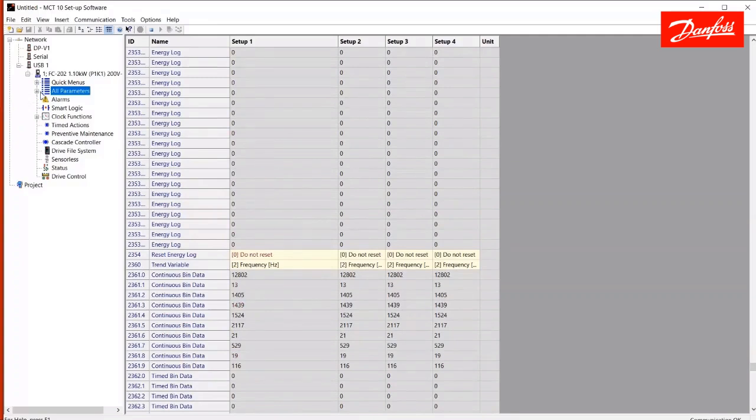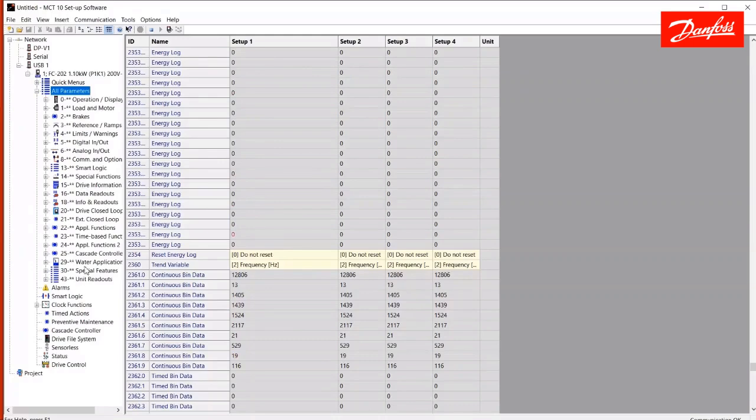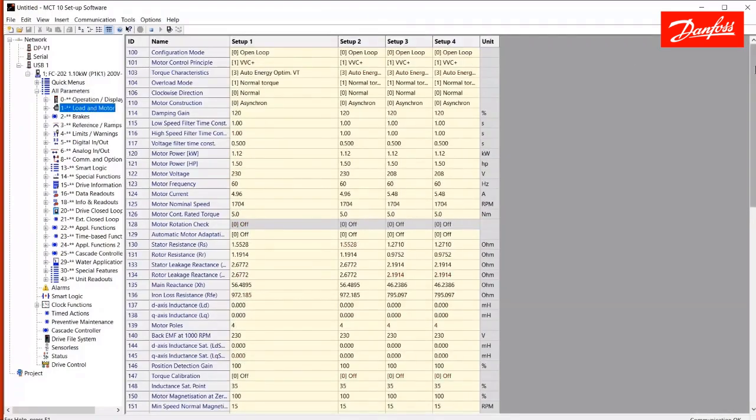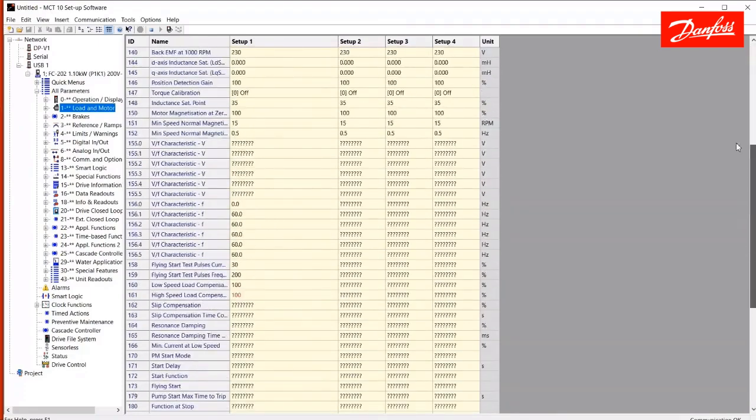Or I can break it down to parameter groups. So I'm going to tree this out, and now you should recognize this more like the main menu groups in the drive. If I want to make a change to motor data, for example, I can click Group 1, and all parameters in Group 1 are shown.